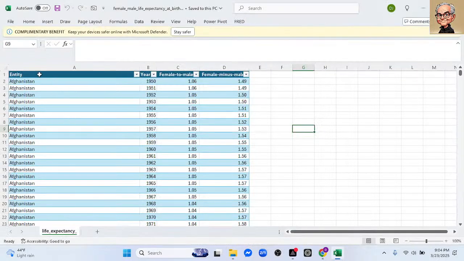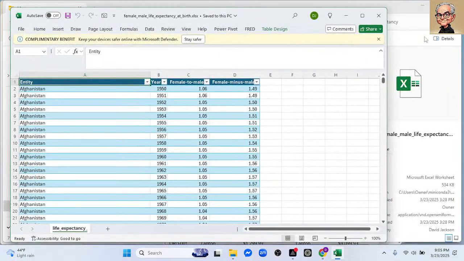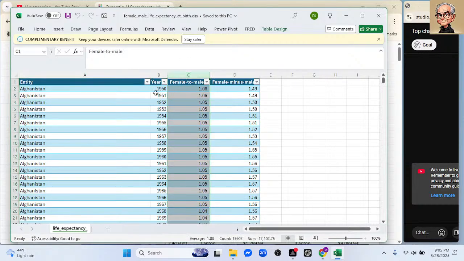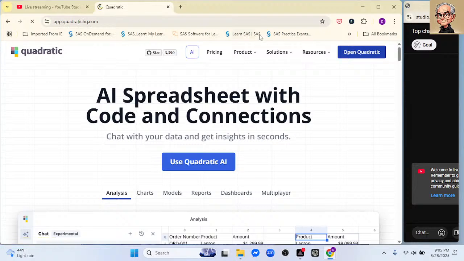So here's the data. You can see it's a very simple thing. I'll just mention that entity could be a country, a continent, an income group, or it can also just be the world. So the first column here is the ratio. For 1950, a ratio of 1.06 means that women were living longer than males, and this tells us they were living 1.49 years longer than males. So let's go back over to Quadratic.